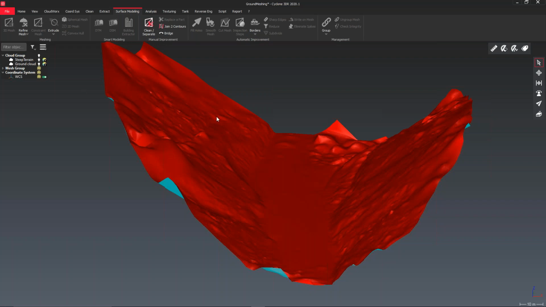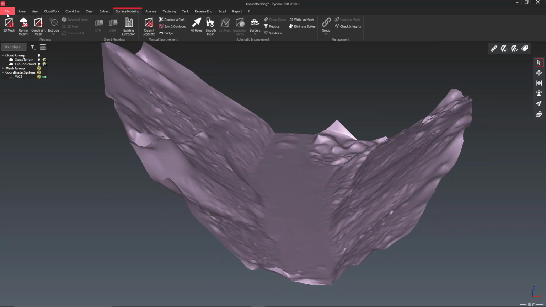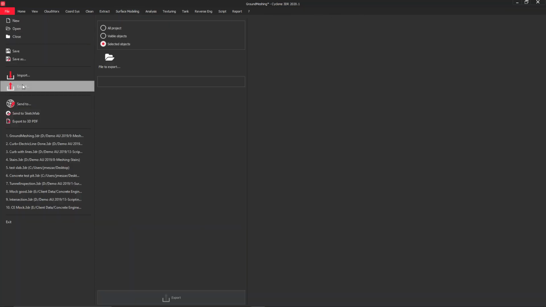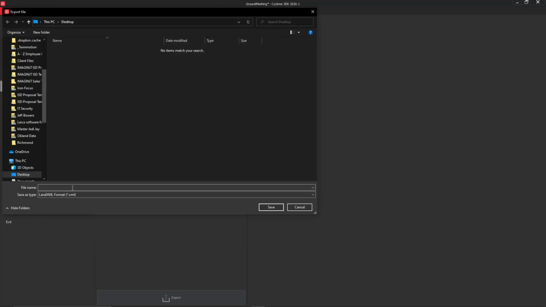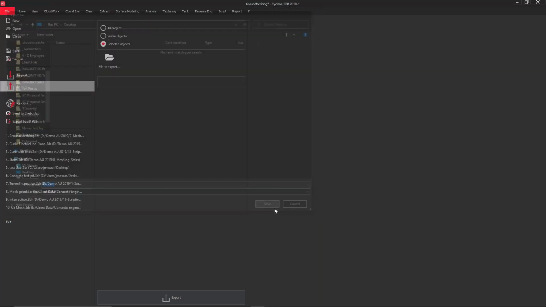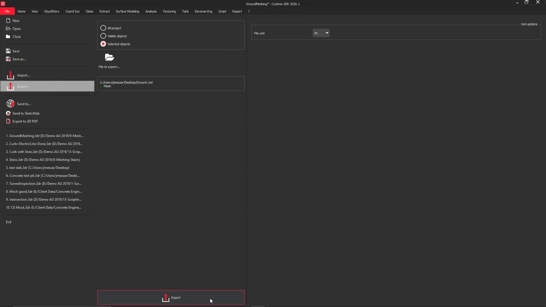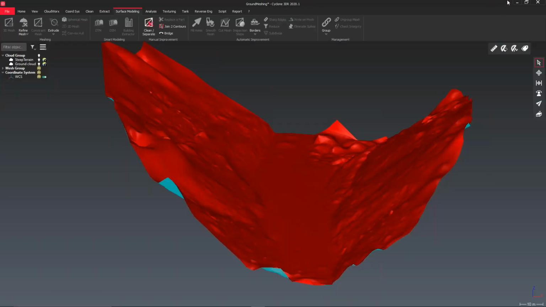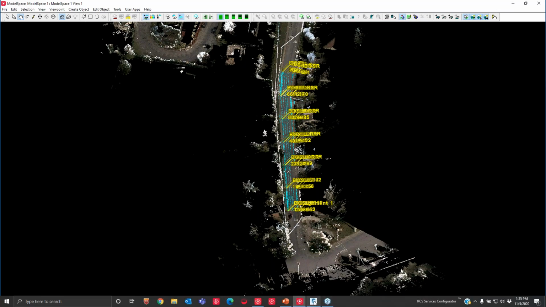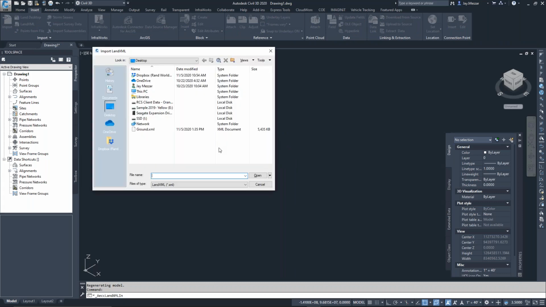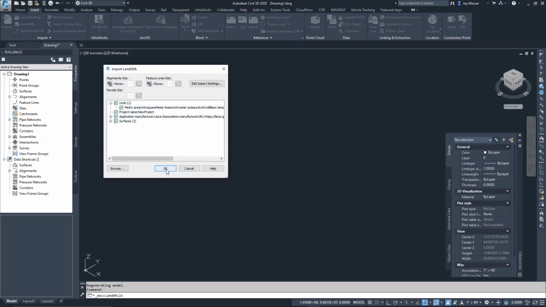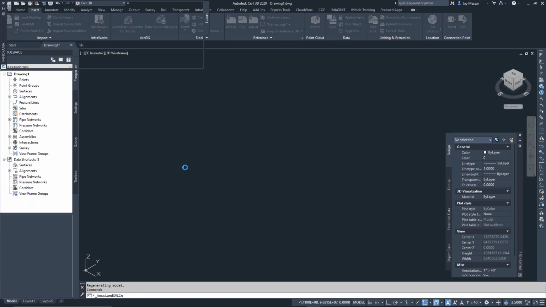So then we can say, all right, well, I want that to be part of Civil 3D. We can come over, we can export that selected object, and we can take it to a LandXML format and save, export. Back over in Civil 3D, insert LandXML and import my ground data.